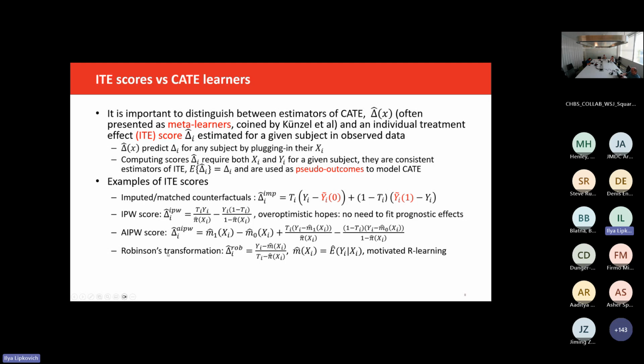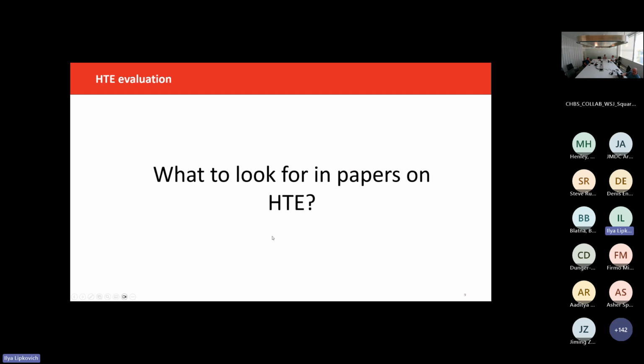And there are other transformations, notably Robinson's transformation, which I think was later also motivated by double machine learning, and gave rise to R-learning. And here the idea is that, yes, you need to model propensity and outcome, the nuisance functions, but then you can combine them in a clever way so that even though the convergence of these nuisance functions is slow, your final estimation of CATE would go at almost parametric rate. So things change a lot from these over-optimistic hopes about just using simple transformed outcomes with inverse probability weighted scores to something much more sophisticated.